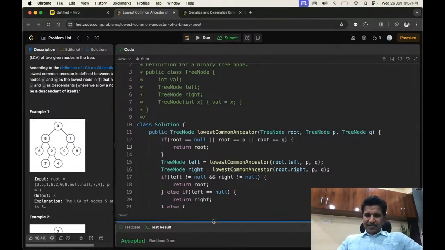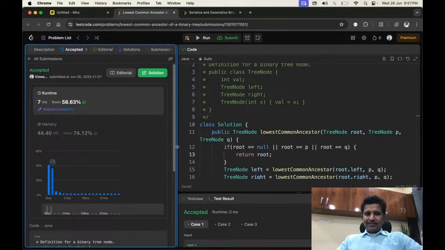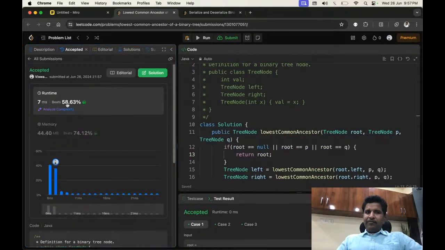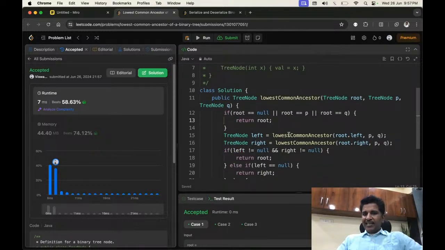Yes, it is accepted. And let's try to submit and see. Yes, we got 58.63%, a better performance. How can we optimize this further? How can we do that?